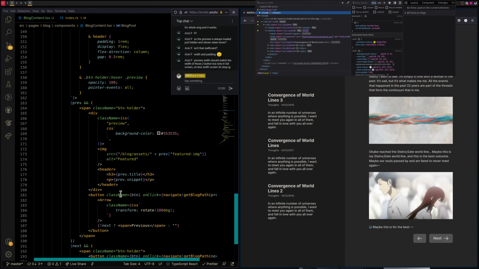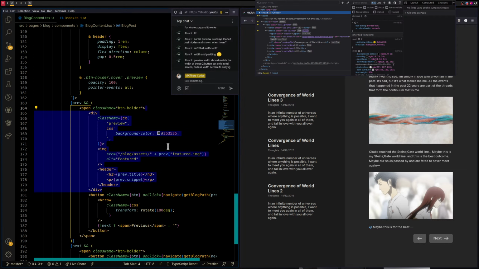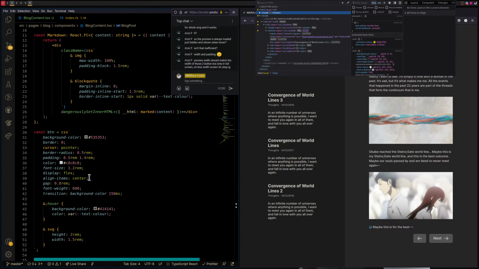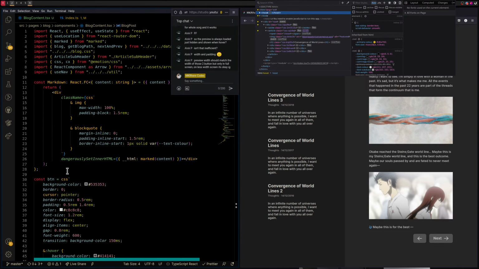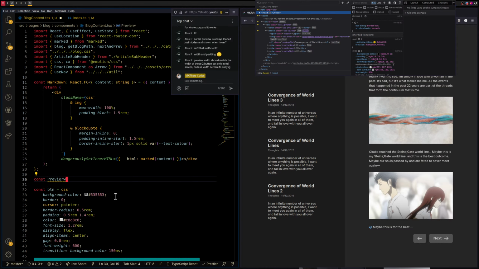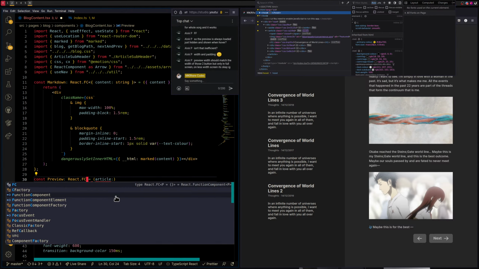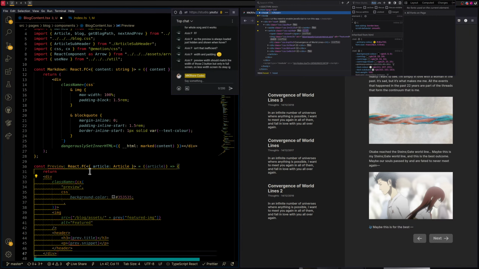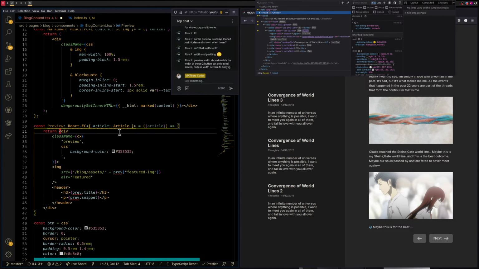Now we want the same thing for next. So let's make this a component. But now the component should take these styles with it. We'll come back to that. Let's do const Preview, React.FC with one parameter, and that's article. Return the whole thing. Right, and now we replace prev with article.